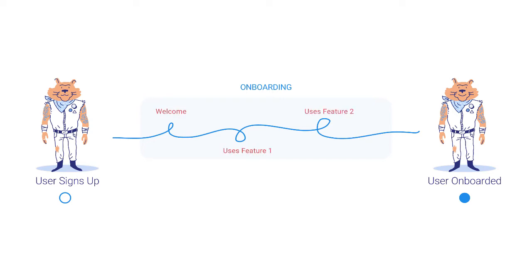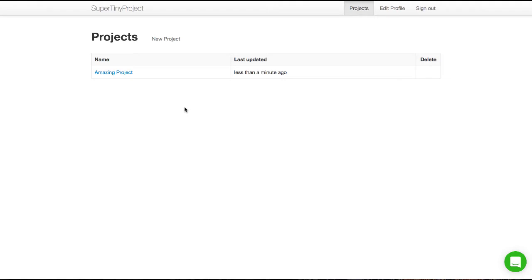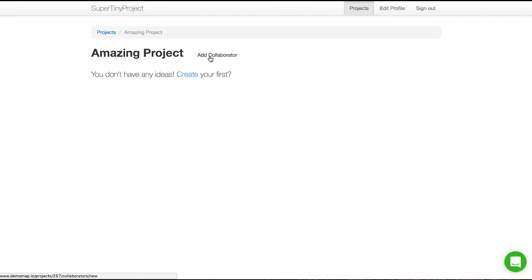But before we jump into Engage, let's take a look at our demo website to get some context on what we actually want to do. This test website has two main features that we want users to use, which is to create a project and then add a collaborator to that project. So we would consider a user successfully onboarded if they've used both of these features. And on top of that, we'd also want them to have read our beginner's guide.